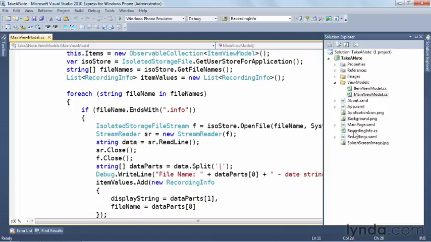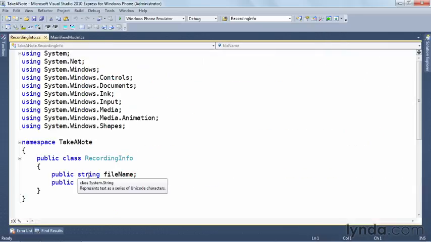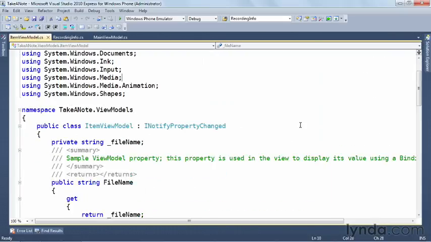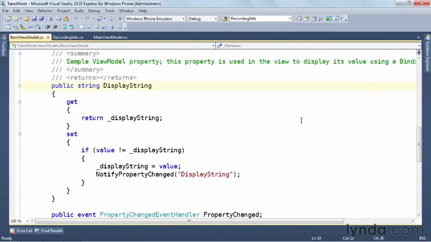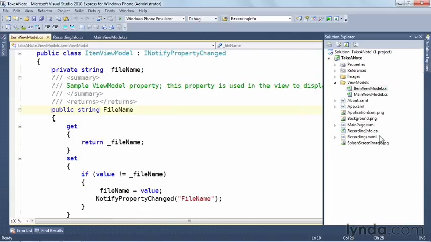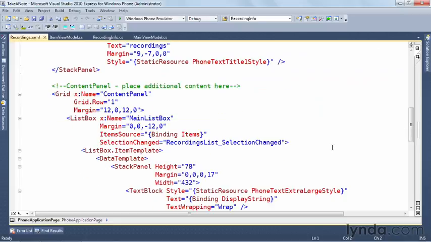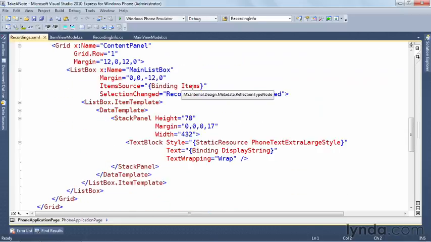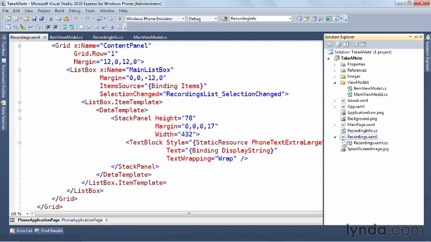Our recording info object here is very simple. It's just 2 string properties, a file name and a display string. And our item view model simply has 2 properties, display string and file name. And then, of course, we added a recordings XAML file, which has a list box that shows the items, which is the file name and the display string. Finally, take a look at the code for this.